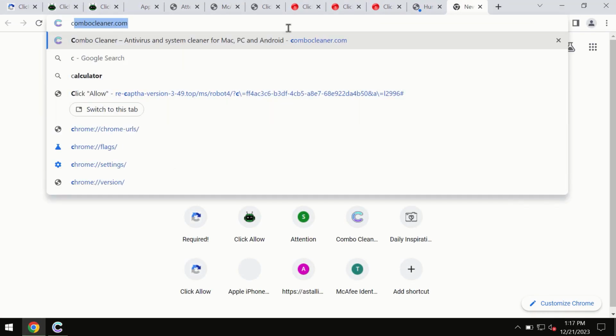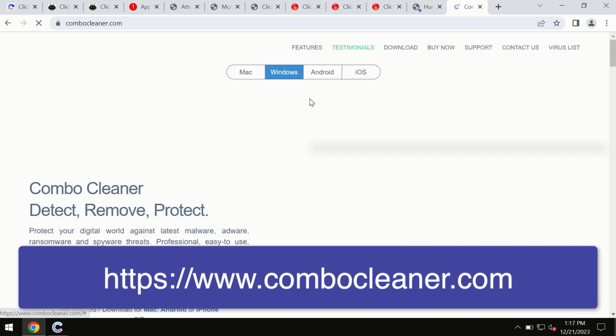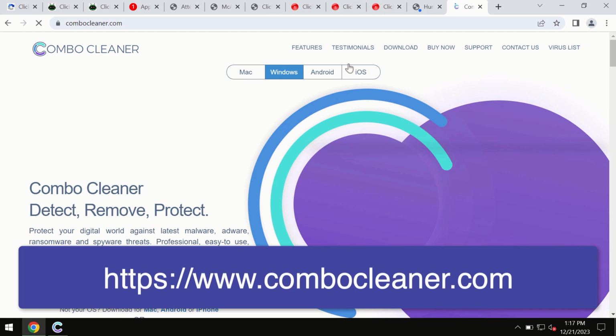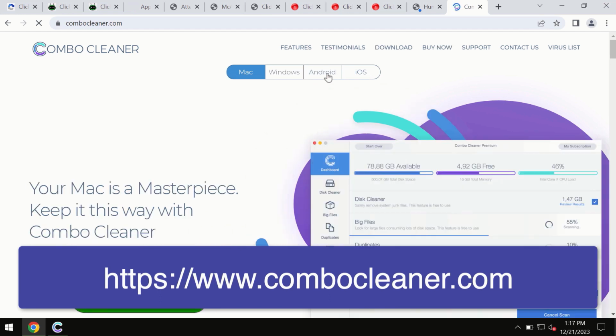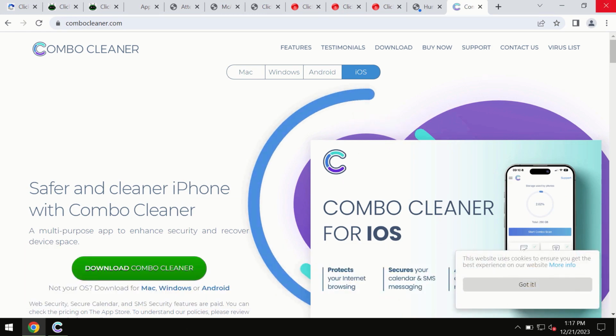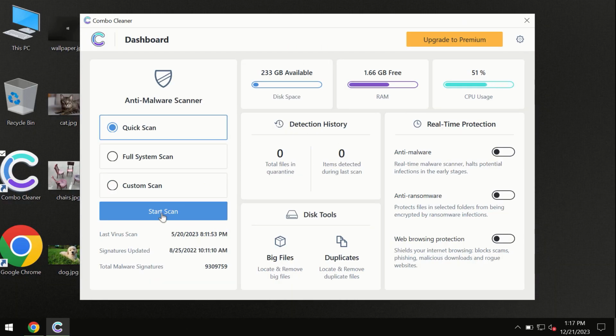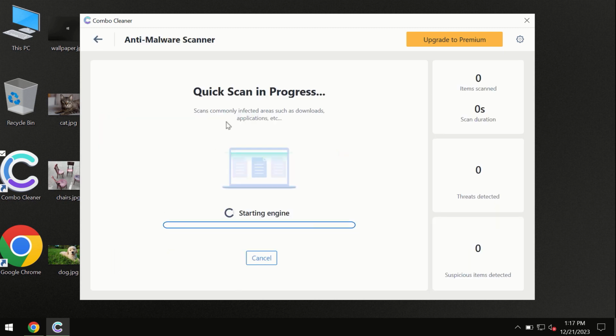So through this official site, you may download any preferred version, and even for iOS devices too. So all these 4 different operating systems can offer you the version for Combo Cleaner antivirus. So you need to click on this Start Scan button and the program will begin researching and investigating your computer.